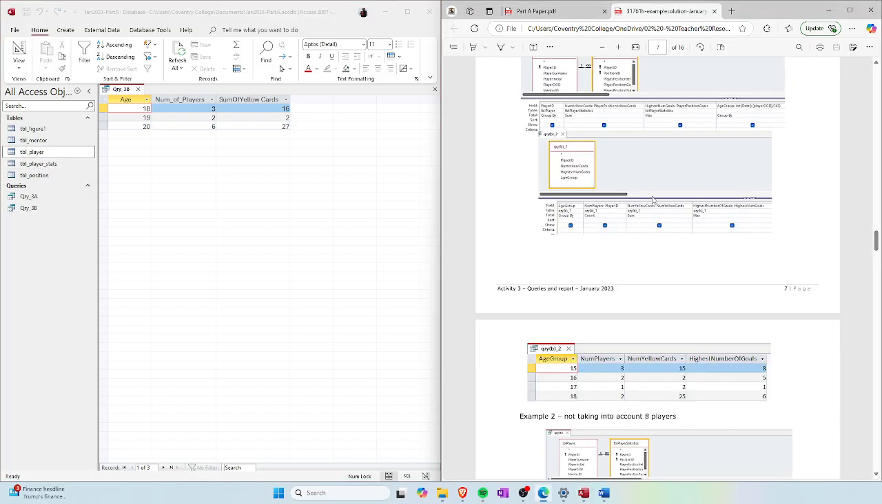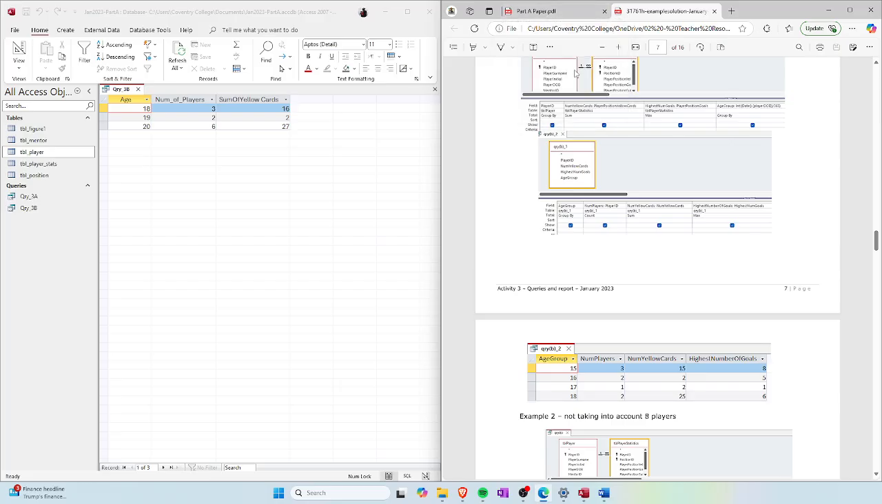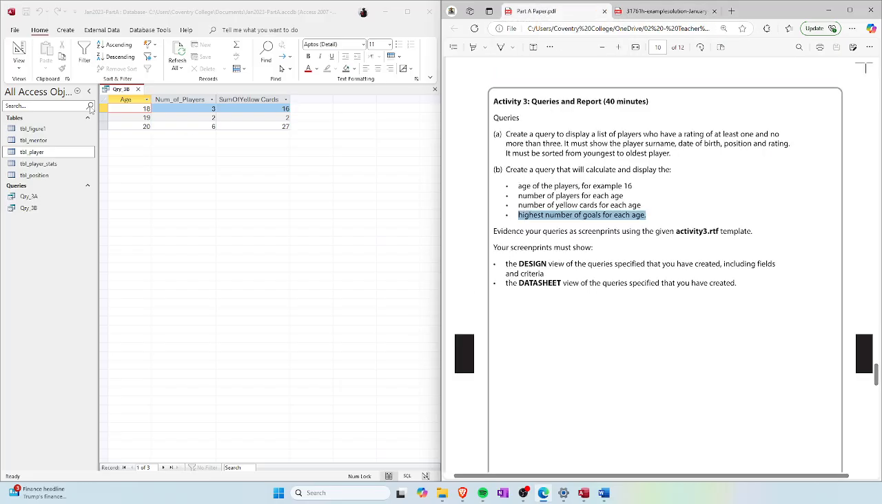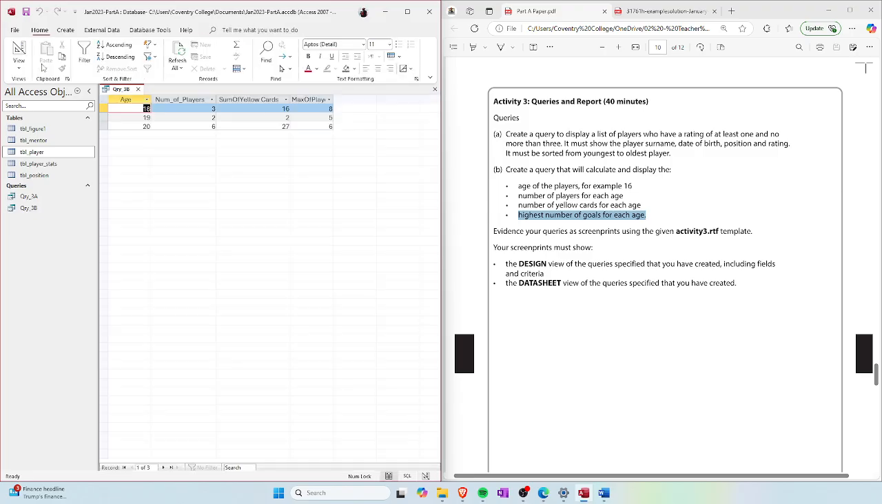So if we go on the solution here, the highest number of goals is going to be 8. Like I said, the ages are going to be different because of the time of when I'm doing this. So if I go here, I add player position goals. I select this to max, which will return the highest, and we should get 8. Yeah, so we get 8 over here.